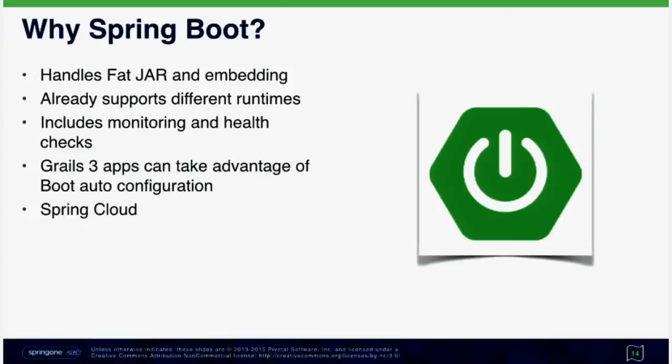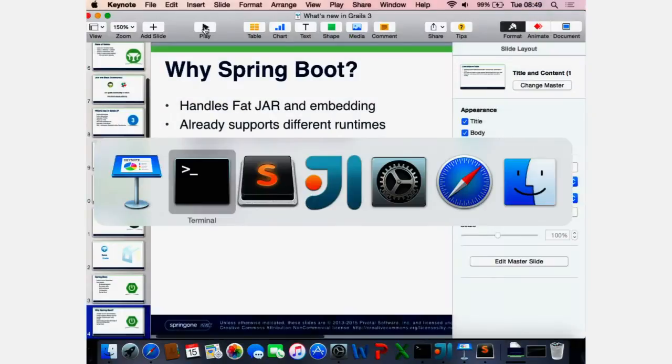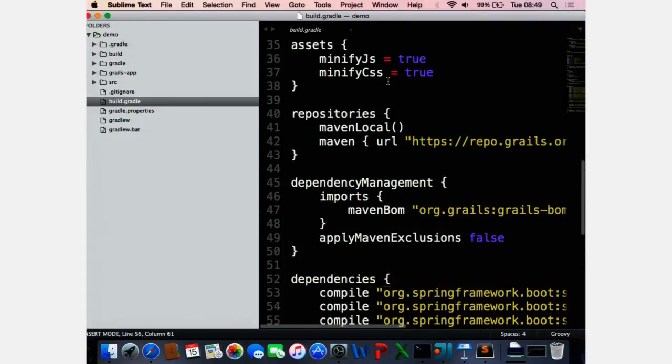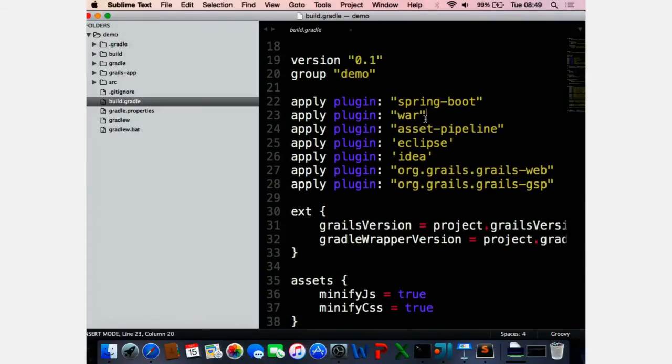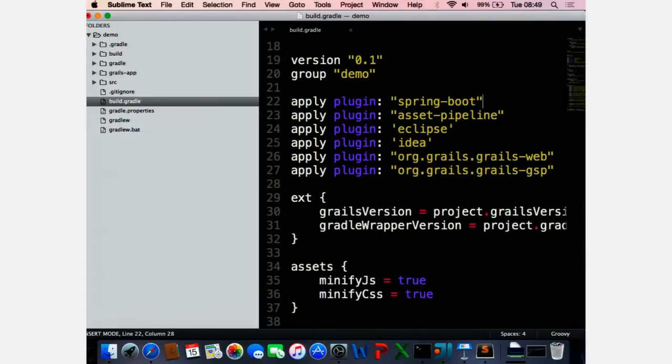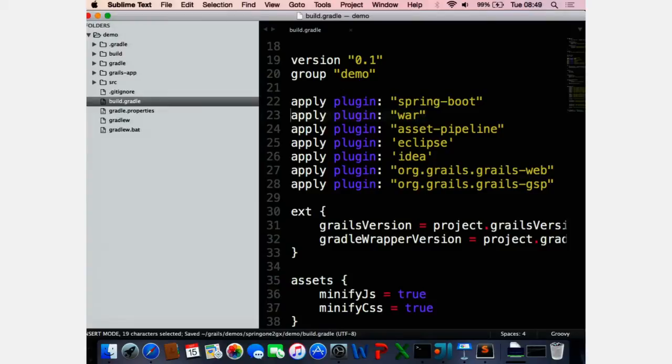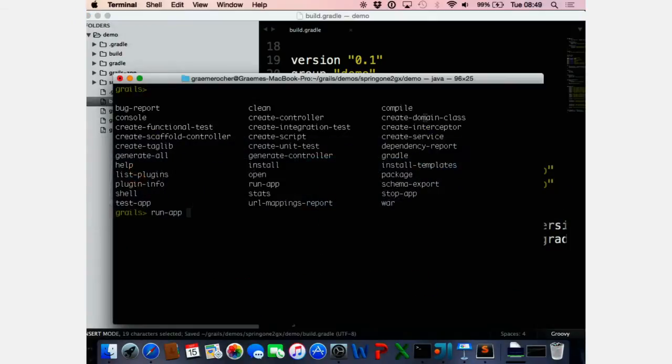For example, if we look at my build.gradle again, you'll notice that up here I'm applying the WAR plugin. I could equally remove that completely, and it'll create a jar instead. And even the WAR file itself is runnable.